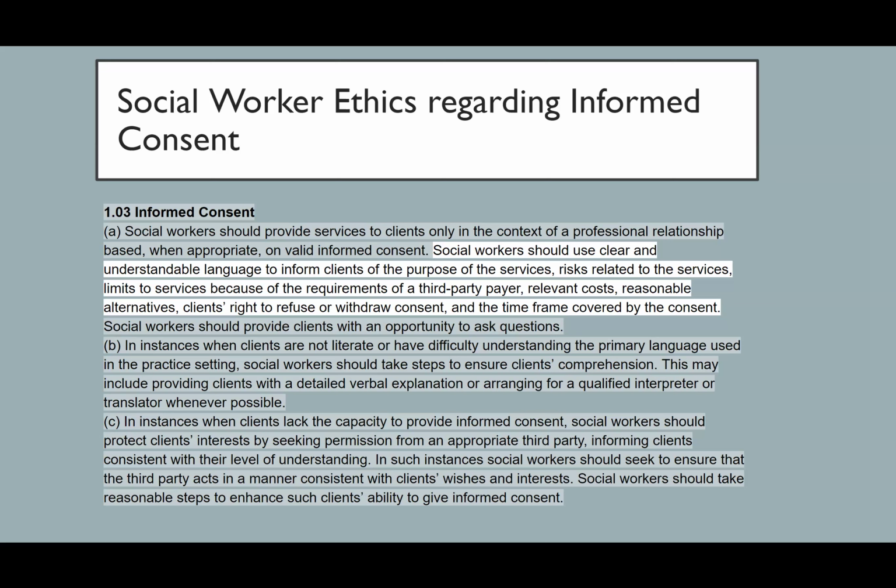Clear and understandable language to inform clients of the purpose of the services. So this is verbal and or in writing, to be able to not use legal jargon, not use something that is not on the same reading level and or cognitive ability of your clients to understand, making sure that they are understandable to them. Any risks that are related to the services. As we know, many times in counseling and with several modalities that different therapists use, there are risks related to receiving therapeutic services. So being able to speak to that, how does that impact them currently and or in the future?